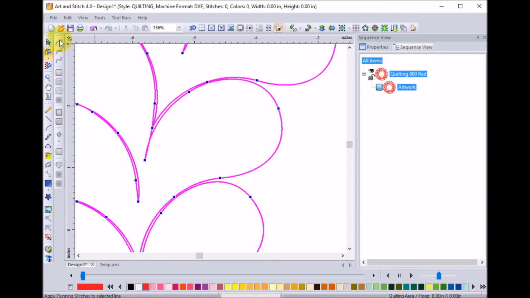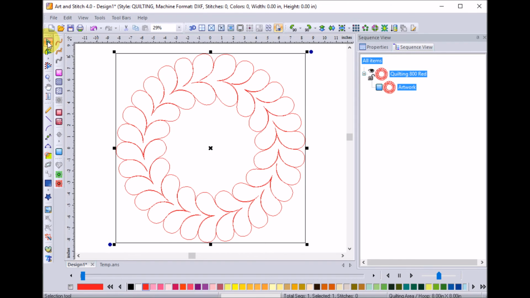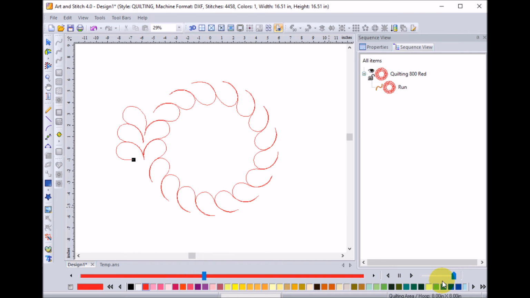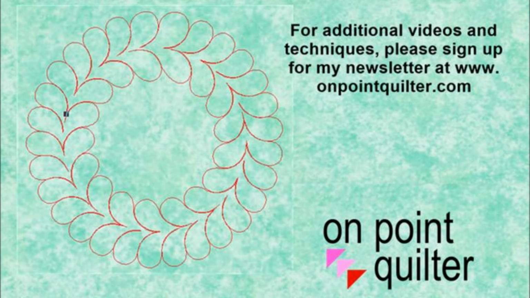And so I'm going to go ahead and press the space bar so we can see it, do the select, apply stitches, and let's take a quick look at the stitch out. So I am now ready to transfer this to my machine and actually stitch it in a quilt.